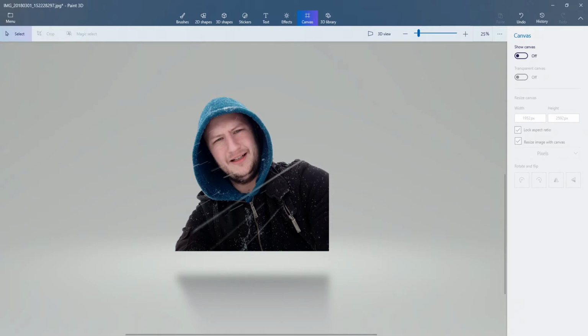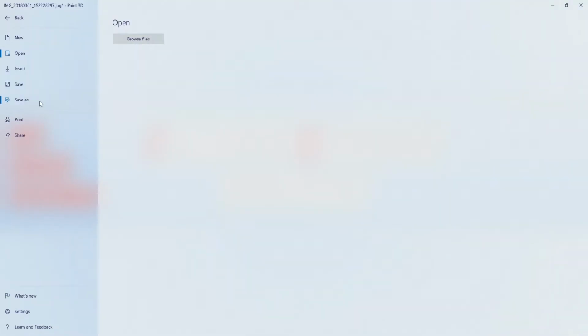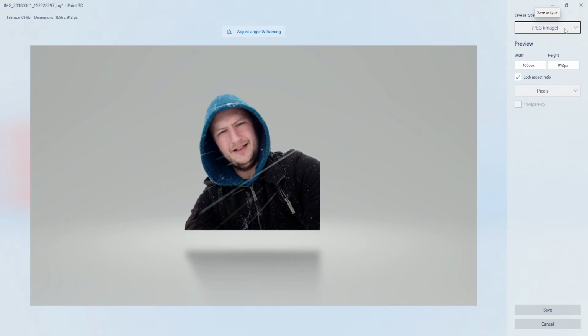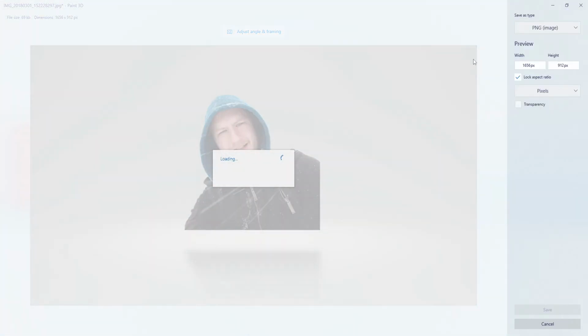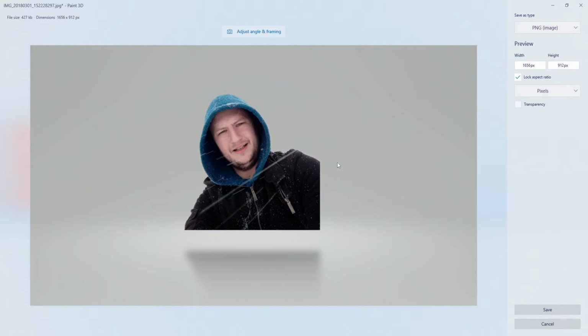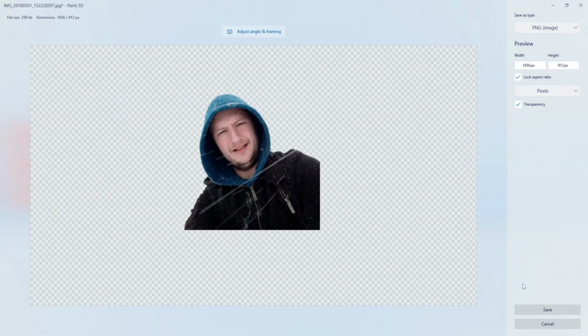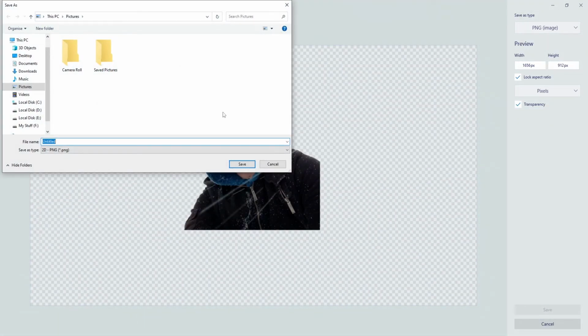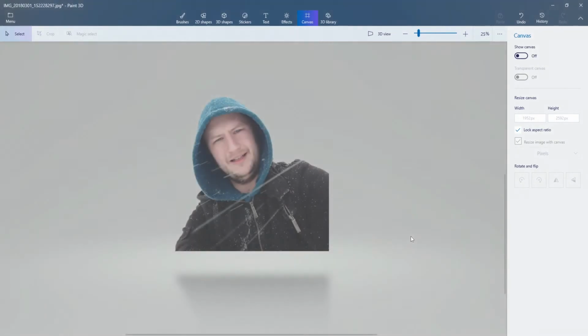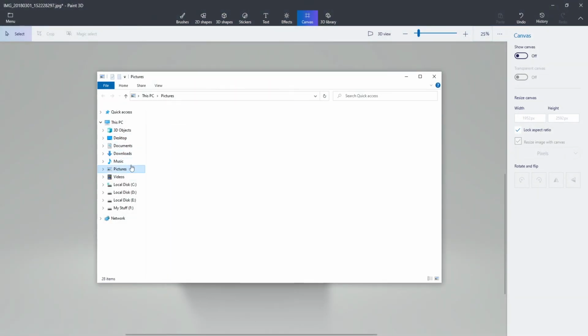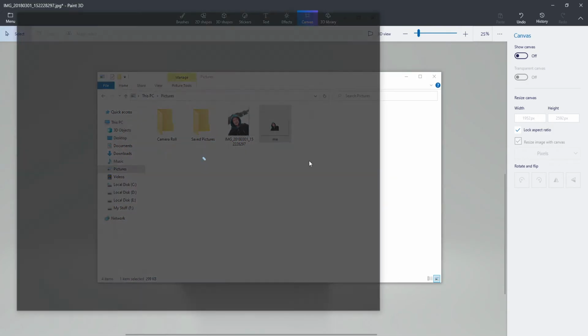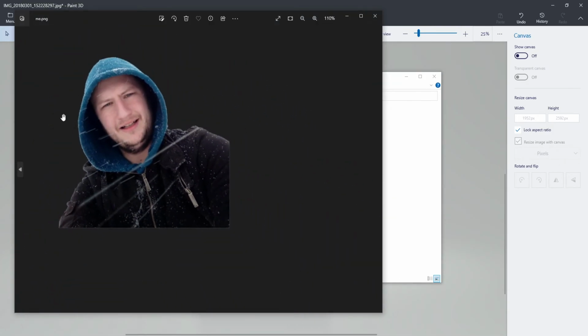The next thing that you then need to do is just save the image, which we can do by clicking on menu in the top left hand corner and then going to save as, and you then need to click onto image. Next you need to change the save as type from JPEG to PNG, and as you can see the background is still removed. Next you need to click on save. Next you need to ensure transparency is ticked, and you then need to go save. You can now choose where you'd like to save the image, so I'm just going to call this me and save it in my pictures folder. If I now open up my pictures folder, you can see the me, and if I open that up, you can see that there's no background on the image.